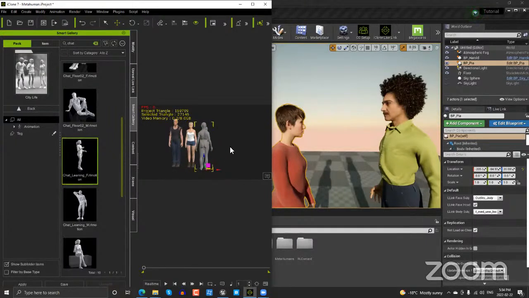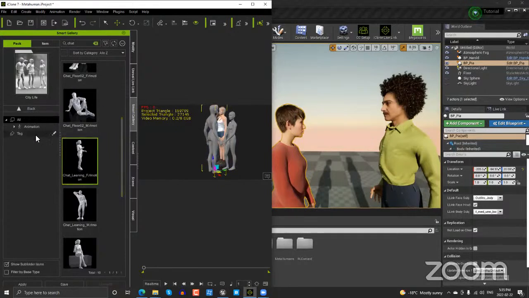That may be a little bit uncomfortably close for those two. And apologies that the actual window is small in iClone. Unfortunately, can't pan this over just yet. That'll be in iClone 8. Let's have her, at the same time as she's doing that animation, look at the character.